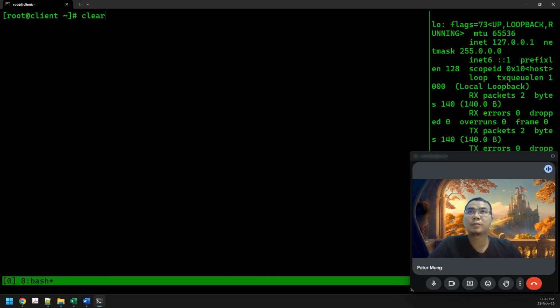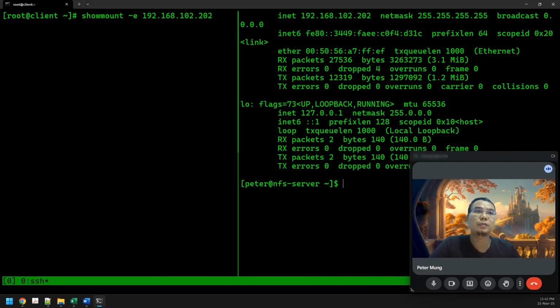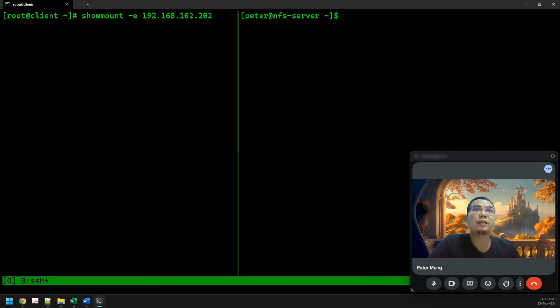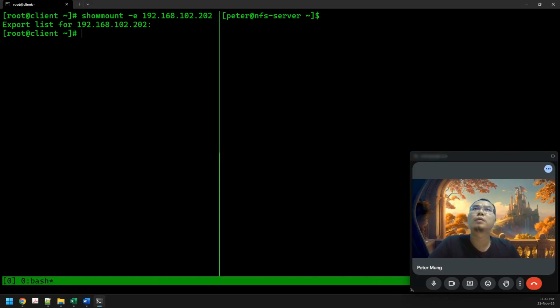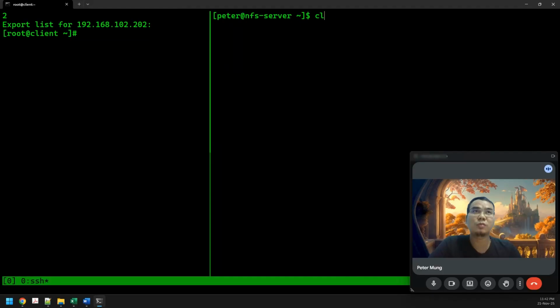Okay, let's run the previous command again. Let's see if there are any available shares on the 202 server. Let me clear this, it looks untidy. Okay, it's not exporting for 202. Sorry, I think I missed one step on my server. Let me just have a look.